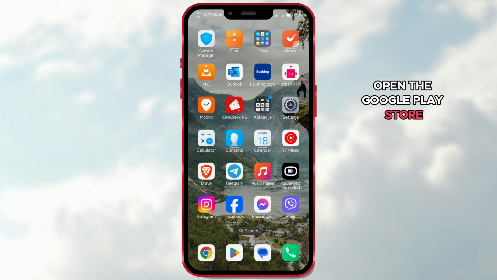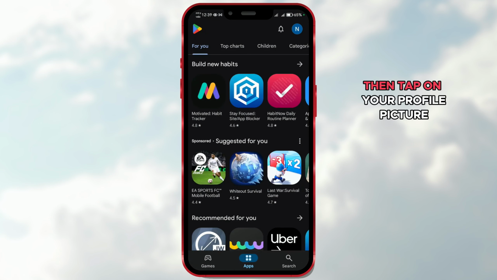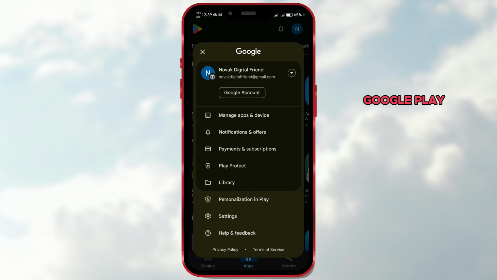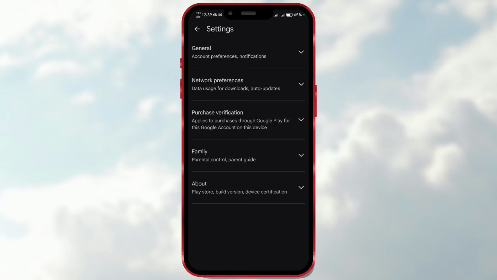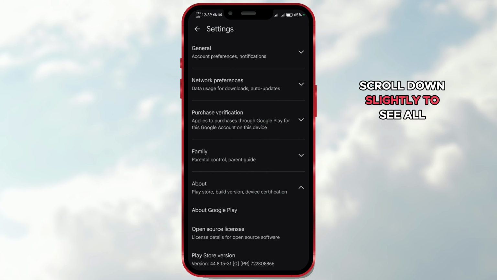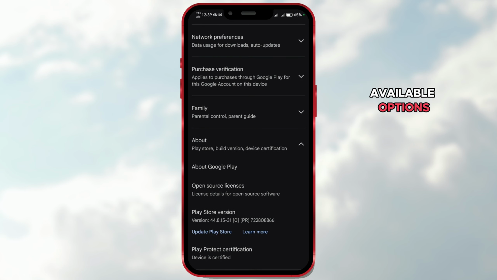Open the Google Play Store. Then, tap on your profile picture in the top right corner of the screen. Make sure you're logged into Google Play. Next, select Settings. Expand the About section, which is located at the bottom. Scroll down slightly to see all available options.